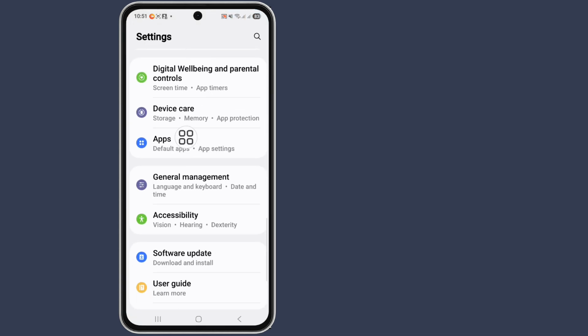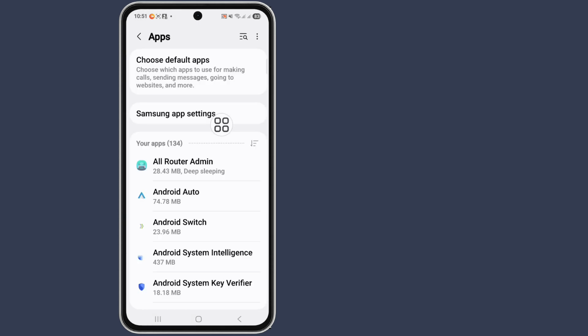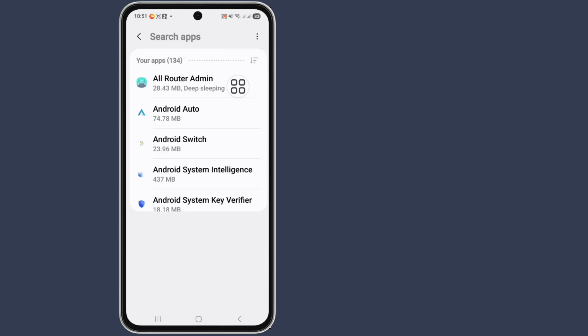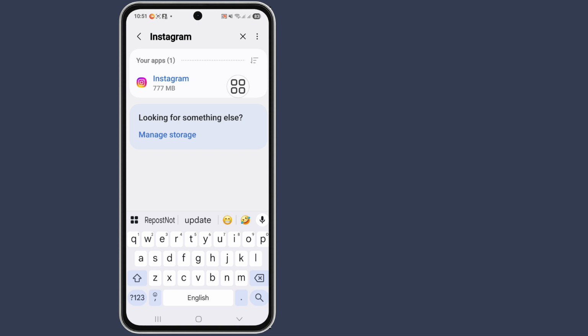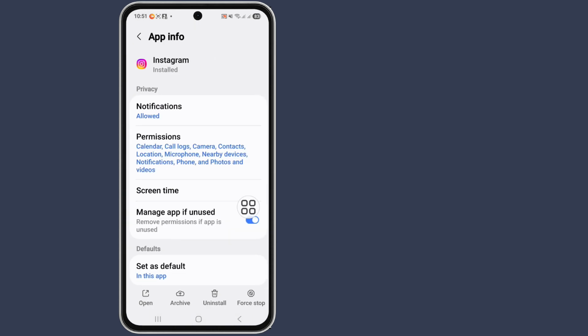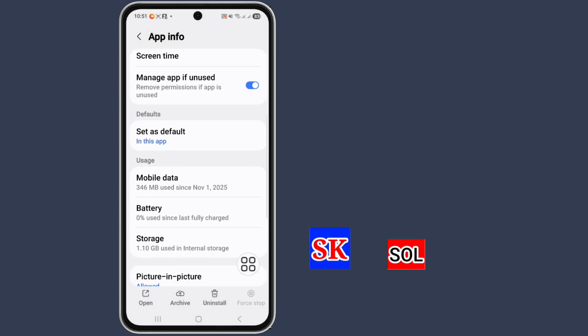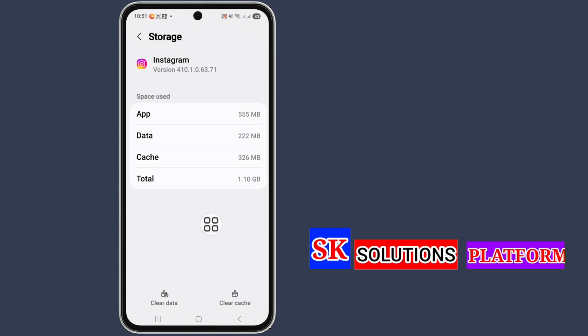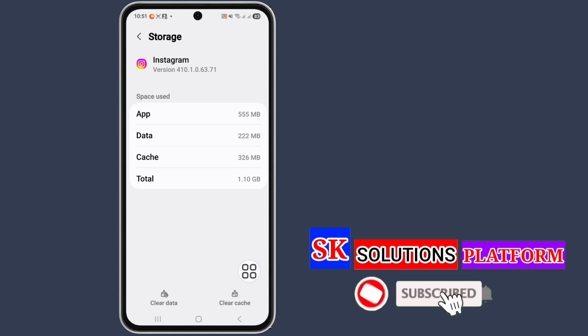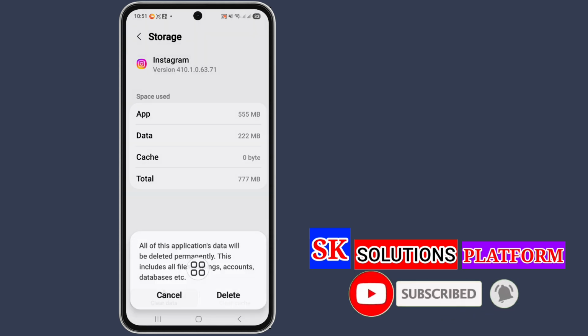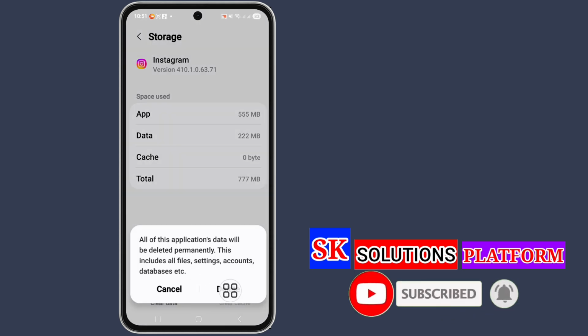Now click on the apps option and search here for the Instagram app, click on the Instagram app and scroll down. Now click on force stop. Okay, scroll down. Now tap on storage and clear cache and clear data, delete, go back.